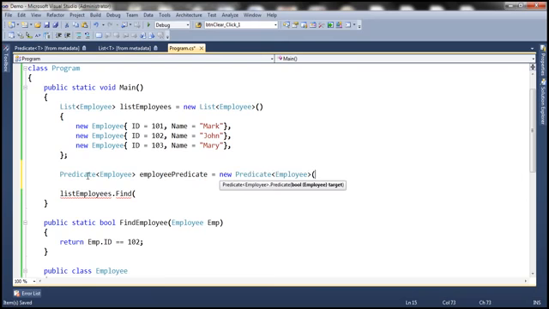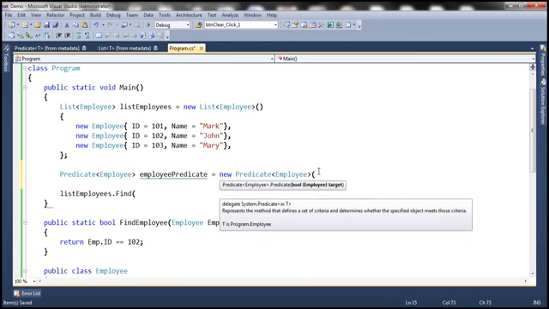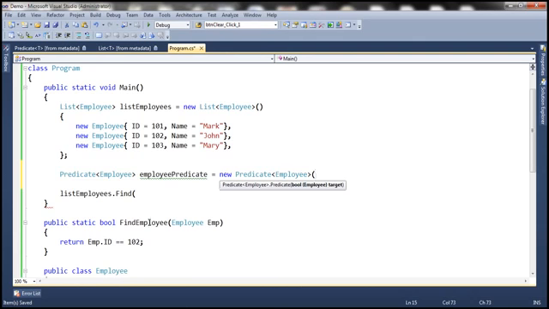Now to the constructor of the delegate, what do we need to pass? We need to pass the name of the function that we want this delegate to point to. In our case, the function is FindEmployee. Look at that, the function that we pass returns Boolean, and it expects an object of type employee. And if you look at this method, it returns Boolean and expects an object of type employee. So let's go ahead and pass this as an argument.